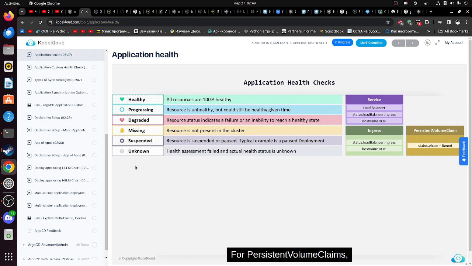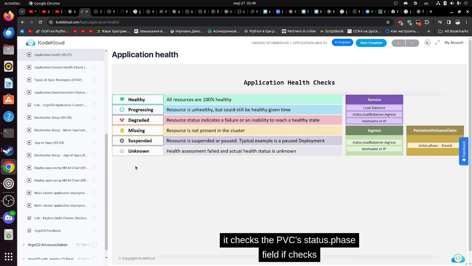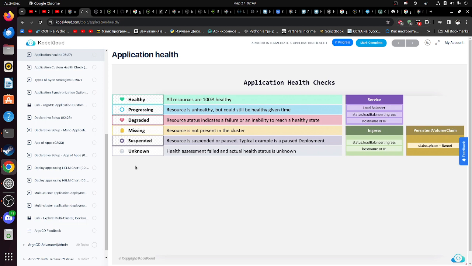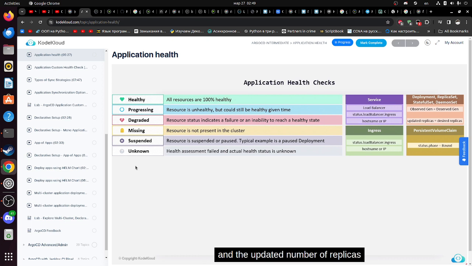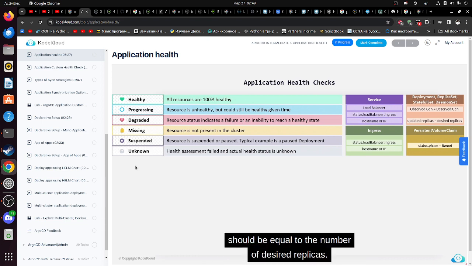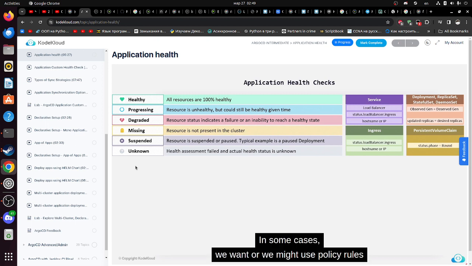For persistent volume claims, it checks the PVC's status.phase field to check that the PVC is actually bound to a persistent volume. For deployments, replica sets, stateful sets, and daemon sets, the observed generation must be equal to the desired generation and the updated number of replicas must be equal to the number of desired replicas. In some cases, we might use policy rules for Open Policy Agent, and these rules are stored in config maps.